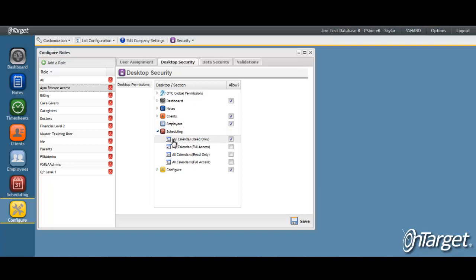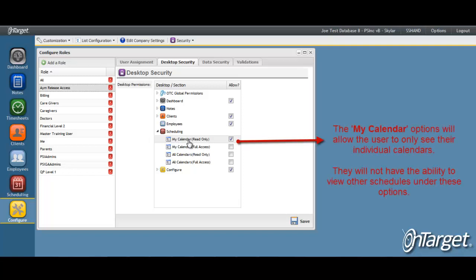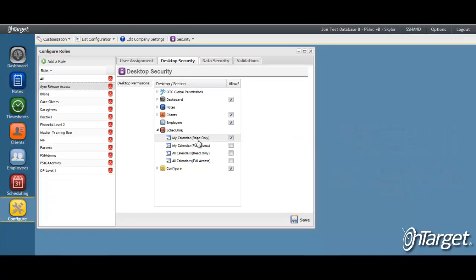The first one is the most restrictive type of access. This option permits users to view strictly their calendar, excluding them from seeing anyone else's. Read Only indicates that calendars are only viewable and that there are no adding, editing, or deleting rights allowed.